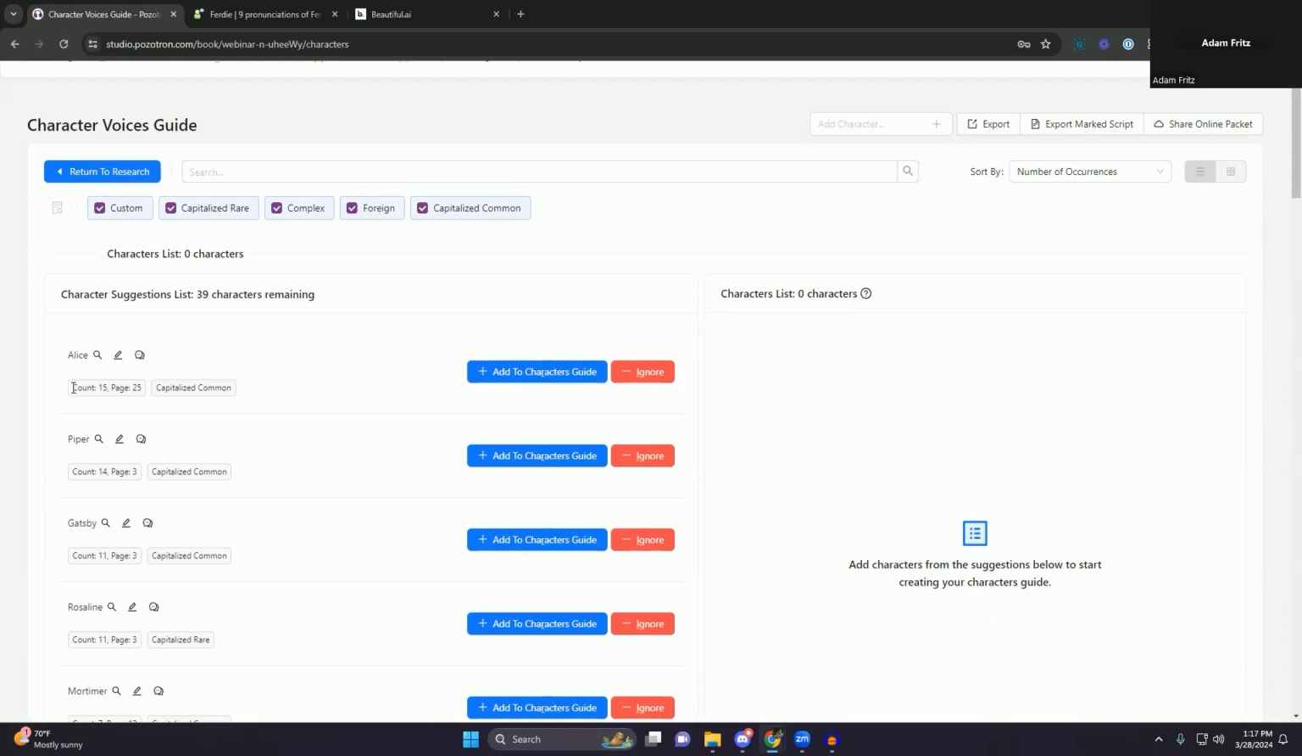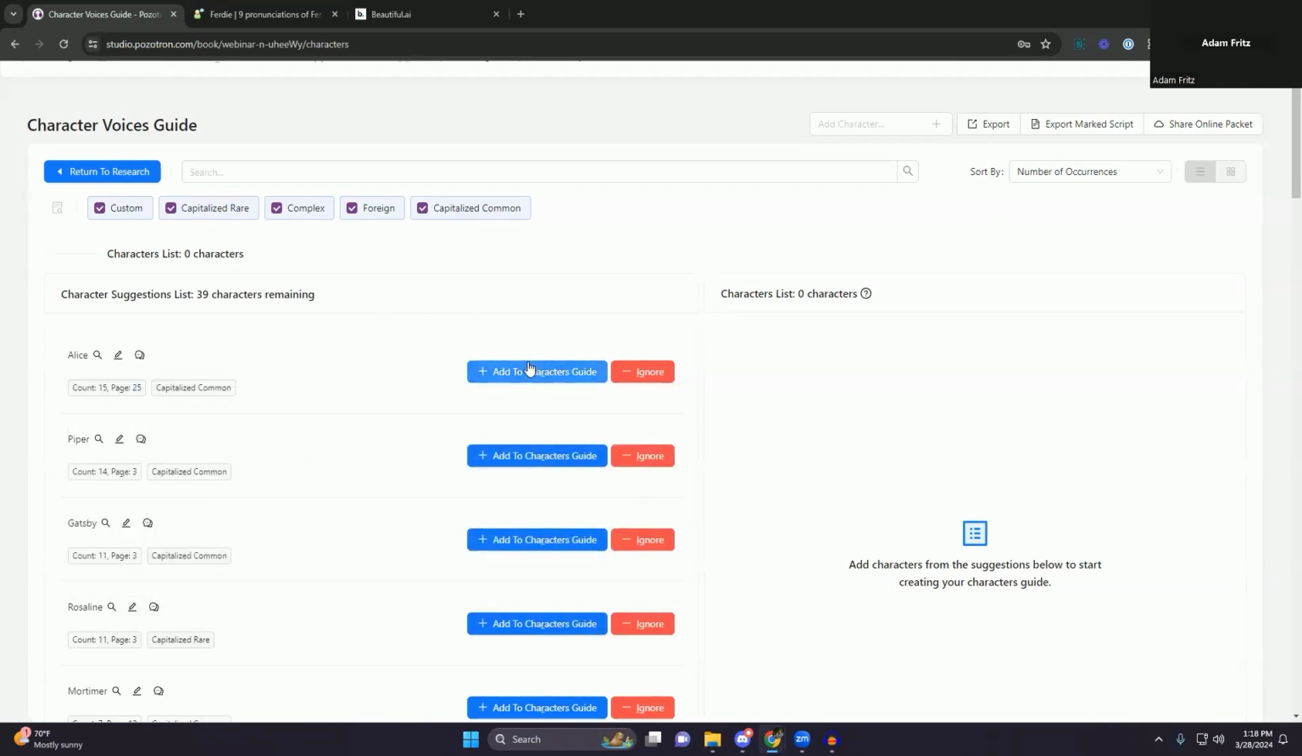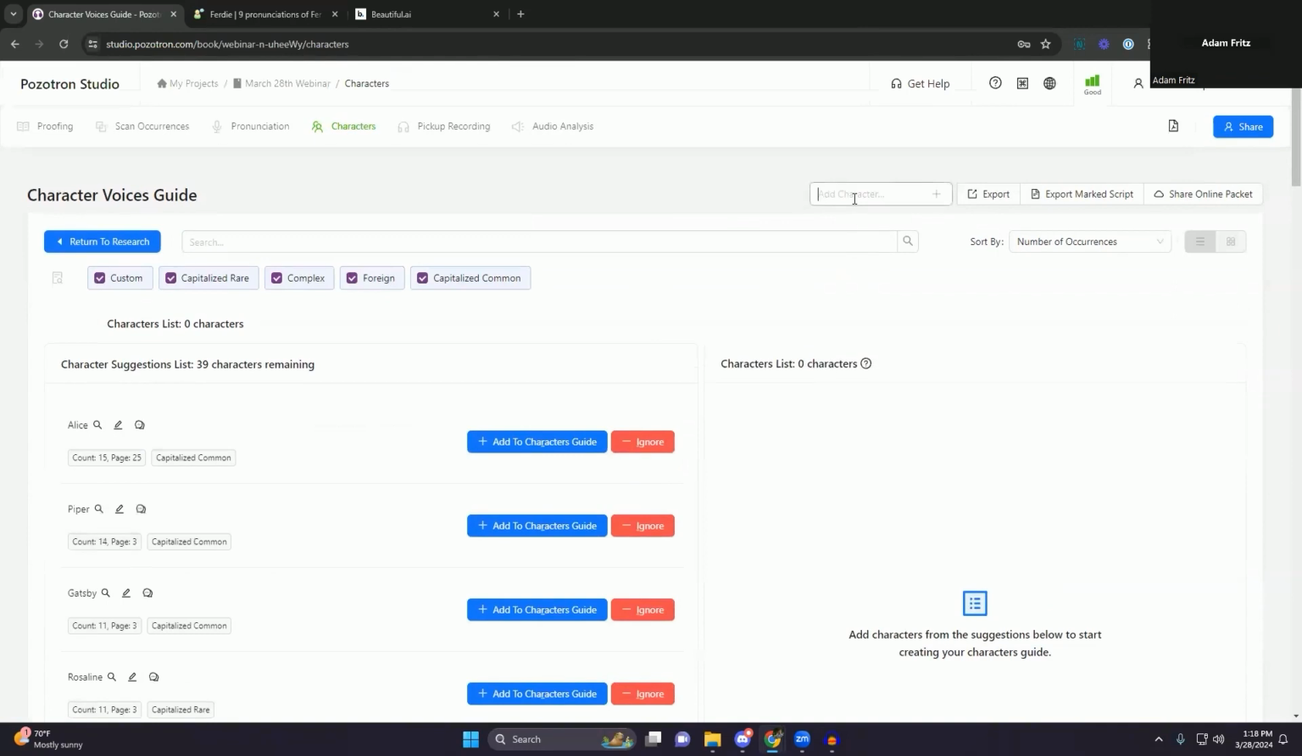So we actually show you how many times this character is mentioned in the book. We also show you the first occurrence of the word, so what page it is first found on. You can hover over the name to see a couple of instances of where this character is mentioned. And then finally, you can add them to your character guide. So I'm going to add Sherlock up here.